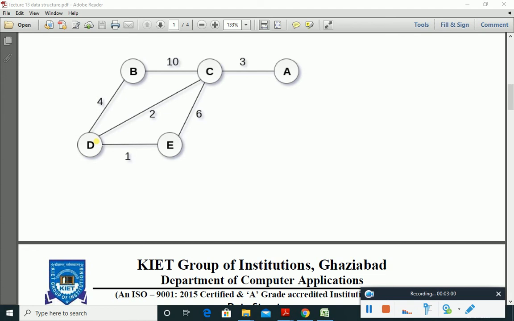Now with the D we have two more edges. The one is DC, one is DE. So now in the set we have a total of 3 edges. One with weight 10, one with weight 2, one with weight 1. So we will select the edge which has the minimum weight among all these 3. The minimum weight is 1. So we will select the DE.